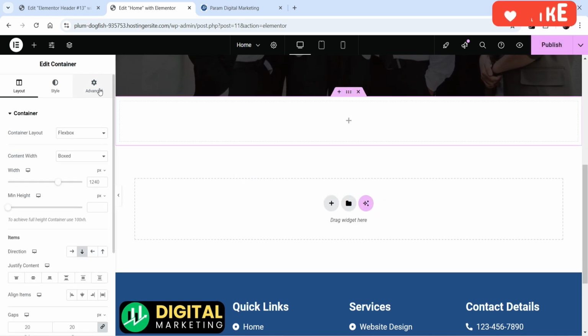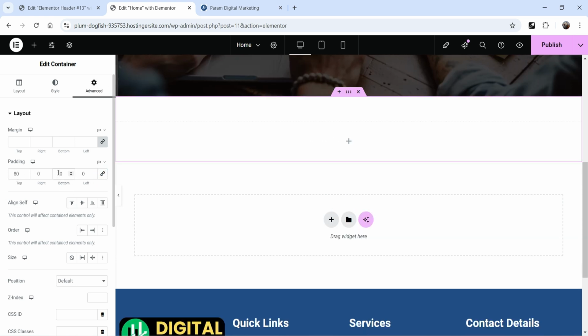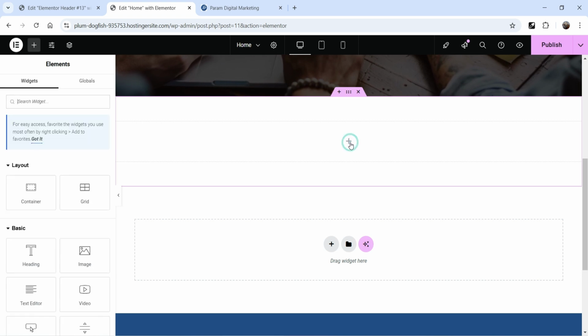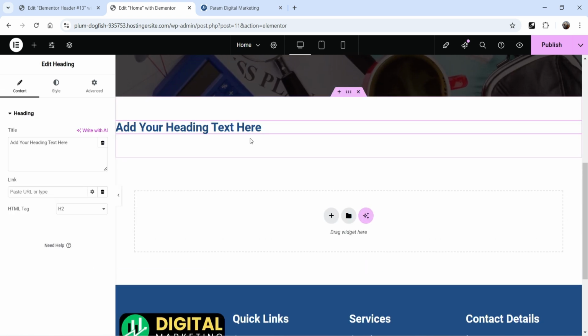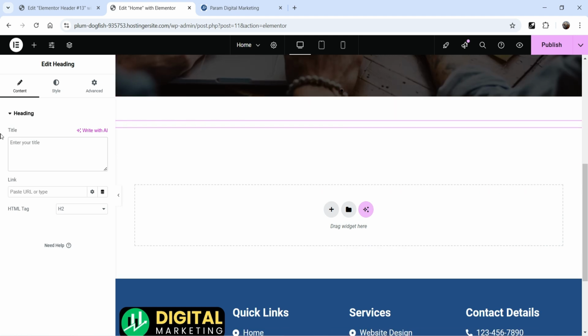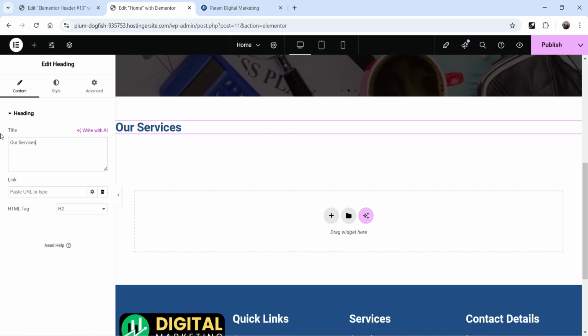Let's add some padding at the top and at the bottom. Let's make it 60 pixel and 60 pixel. Right, now click on the plus sign and go to heading, drag it and drop it. This is going to be the heading for the services. Okay, and let's say our services. All right, this is in H2 tag.